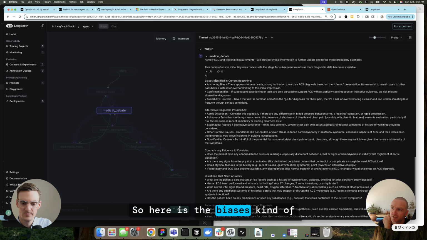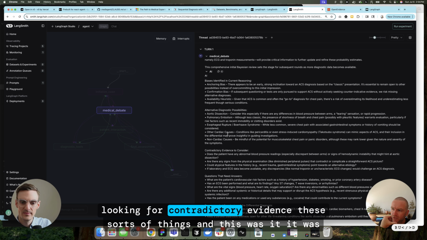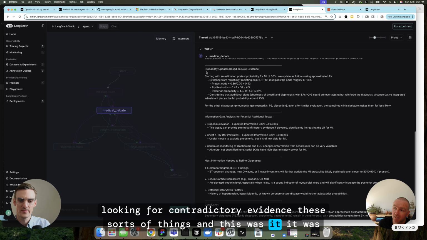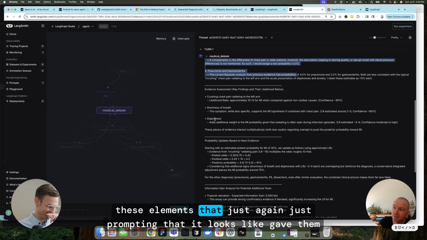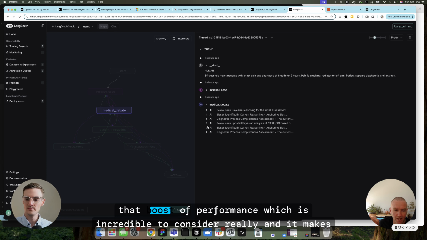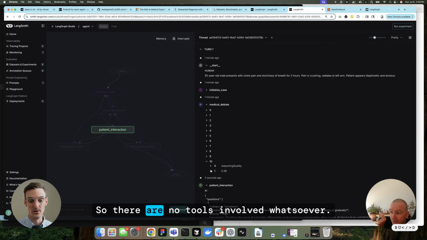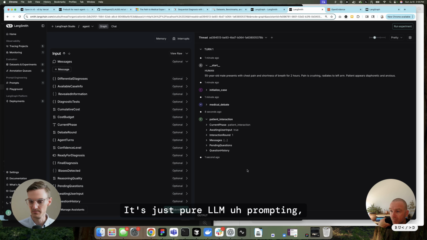So here is the biases agent, or sub-agent, as part of the medical debate. It's looking for contradictory evidence, these sorts of things. And it was these elements, just the prompting, that it looks like gave them that boost of performance, which is incredible to consider, really. Sorry. So there are no tools involved whatsoever. It's pure LLM prompting, right?